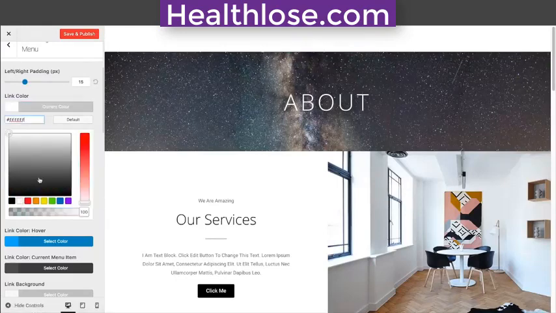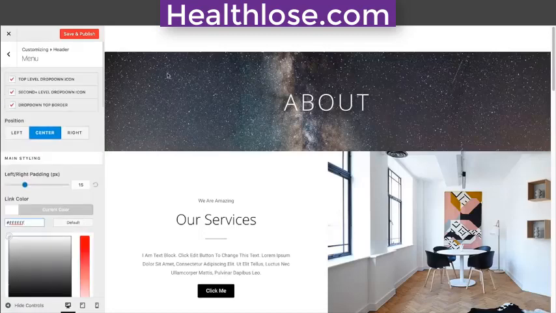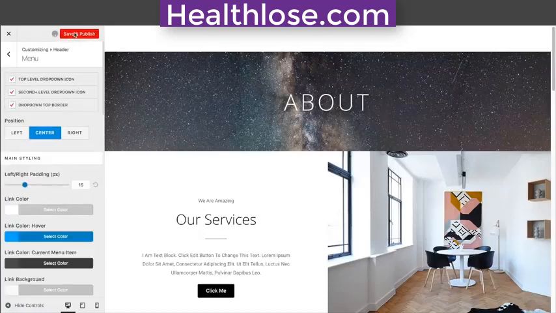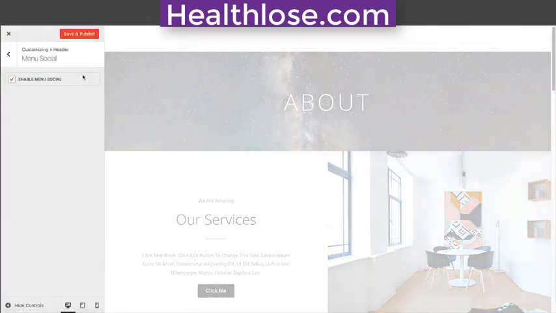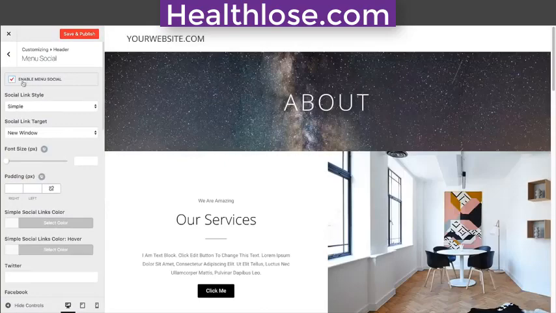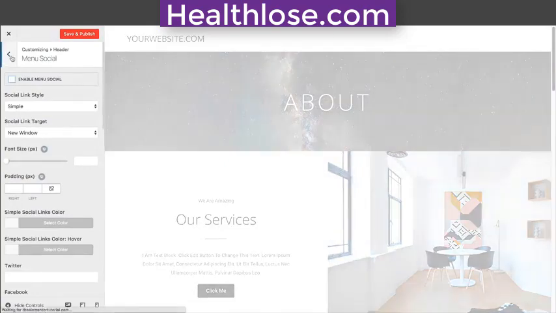So I'm going to put white right here. And the reason why I'm doing white is because I'm actually going to add a transparent background. So I'm gonna go to save, go back right here, and this is your menu social. You can go ahead and enable a social menu at the top. So if you wanna give it a social menu, you can do that, but I'm not gonna go ahead and have that, no thanks.